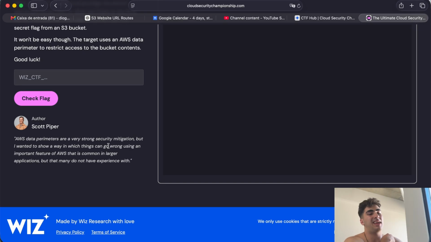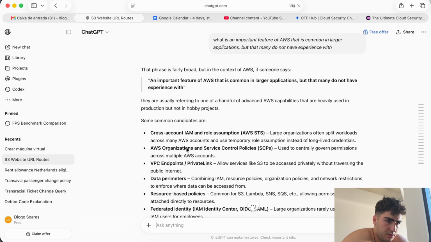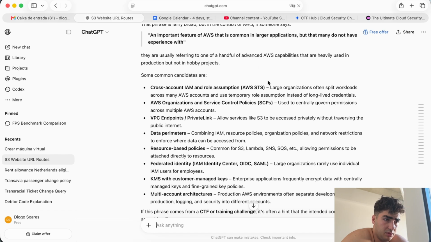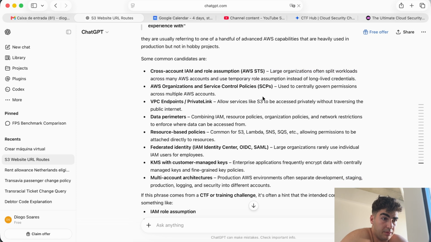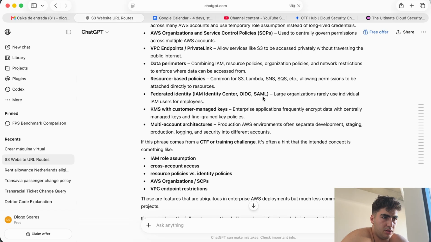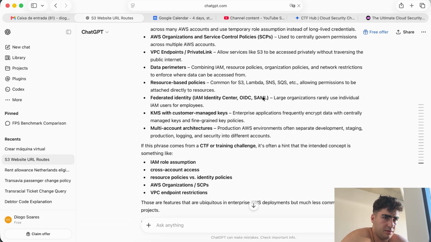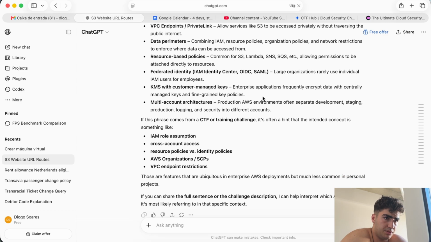What is an important feature of AWS that is common in larger applications, but many do not have experience with? Cross-account IAM and role assumption. Large organizations often split workloads across many AWS accounts and use temporary role assumption instead of long-lived credentials. AWS Organizations and service control policies govern permissions across multiple AWS accounts. Okay. VPC endpoints, PrivateLink, data perimeters, which is the case, right?